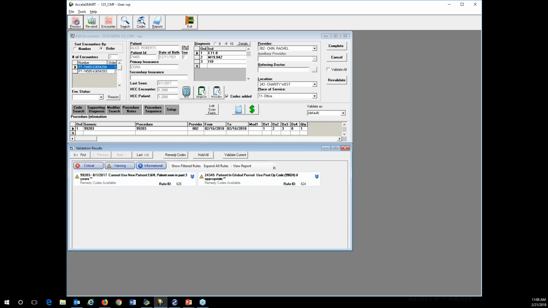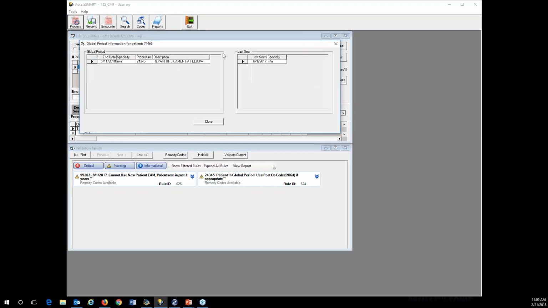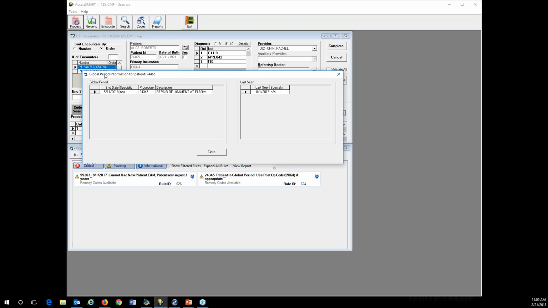All right, so let's move on over to Excel Smart and review the features here. A new icon displays here. It's the historical procedure information. This starts populating after you start processing charges. So if I click on this field, you'll be able to see the global period information over to the left, and then the last seen information over to the right. This isn't customized, it displays by default, but the information starts displaying after you process charges.